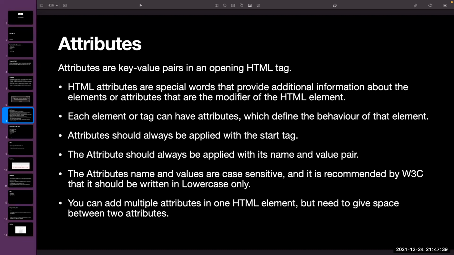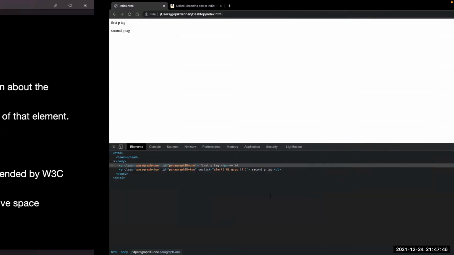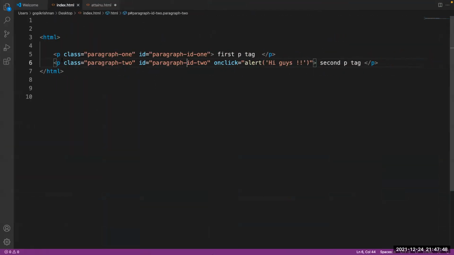Then the third one: we can add multiple attributes to one HTML element, but we need to give spaces between those attributes. See, here we have added more than one attribute. Between the attributes, we have given one space. Only then will the browser understand that this particular p tag has attributes 1 and 2, which are separated by space.